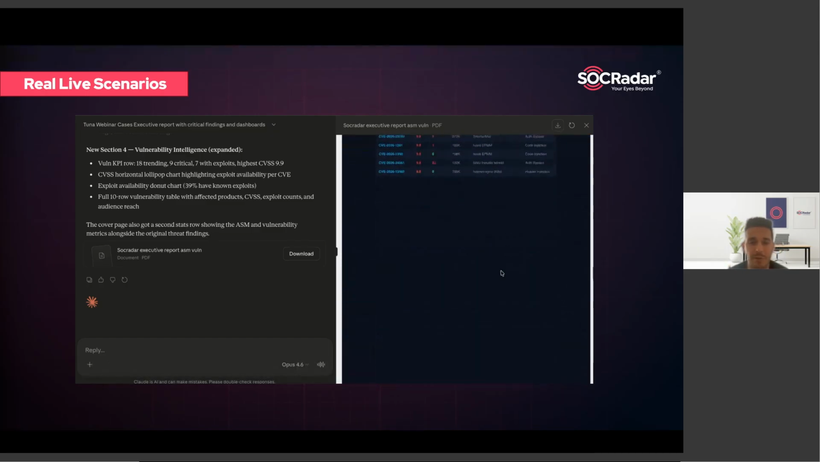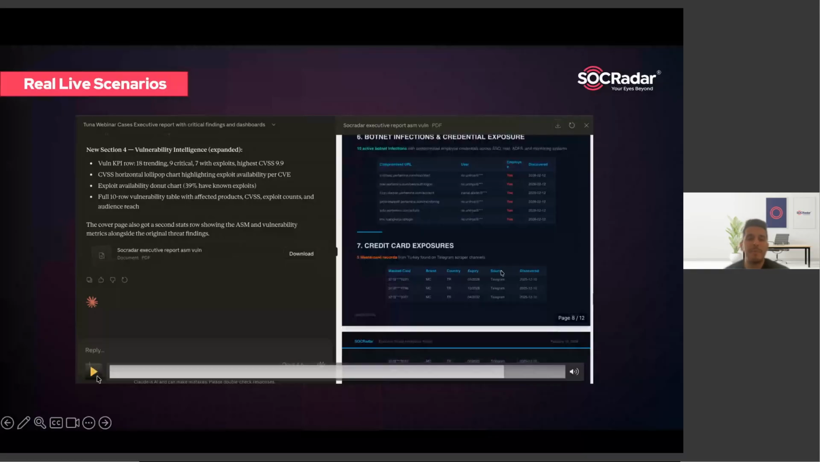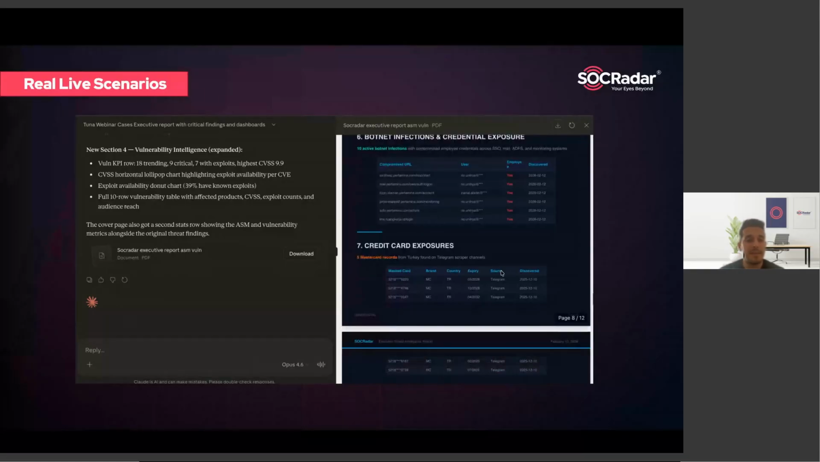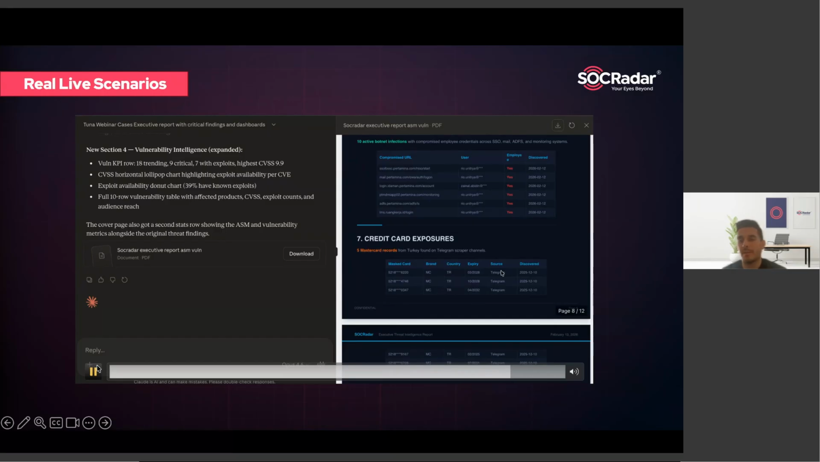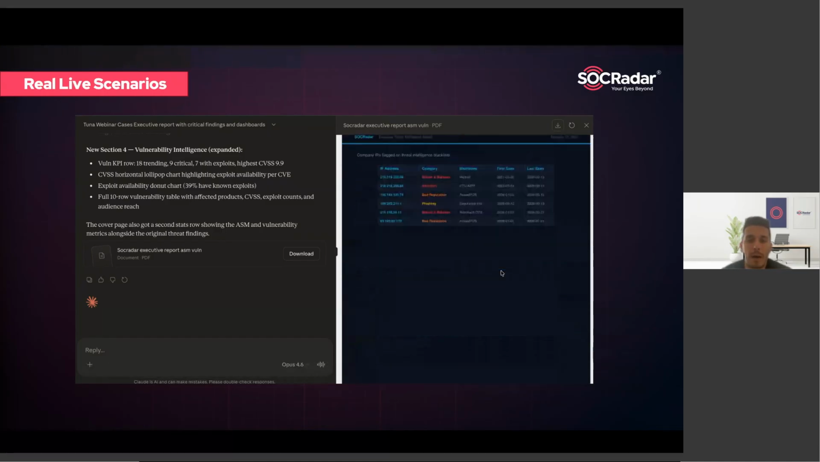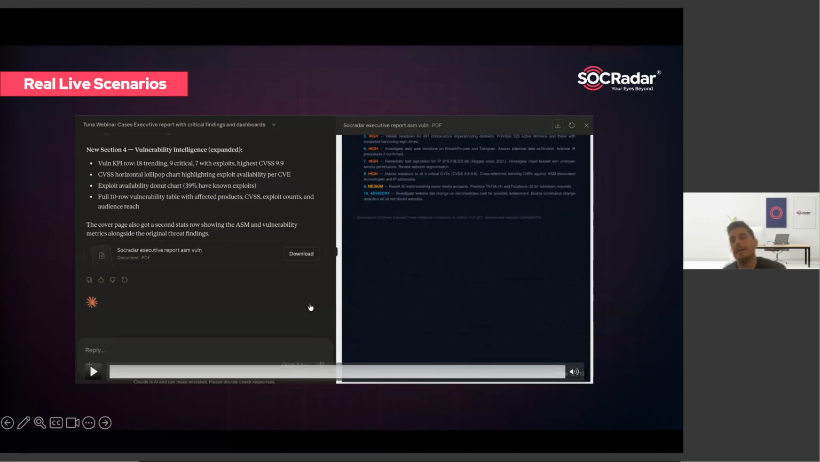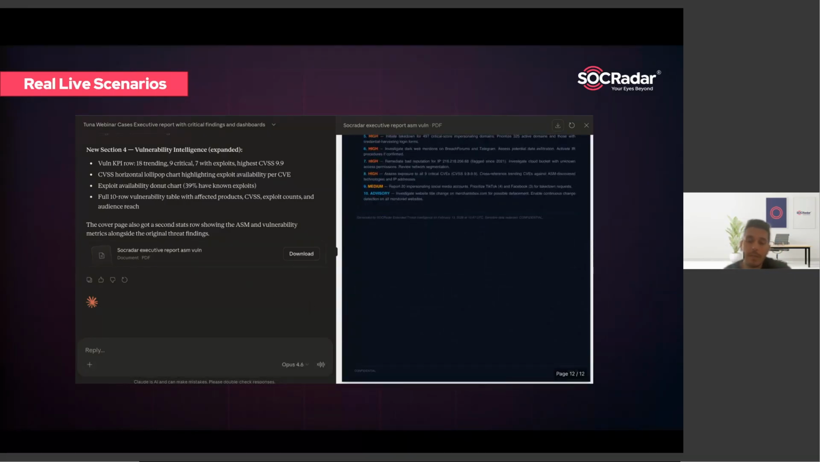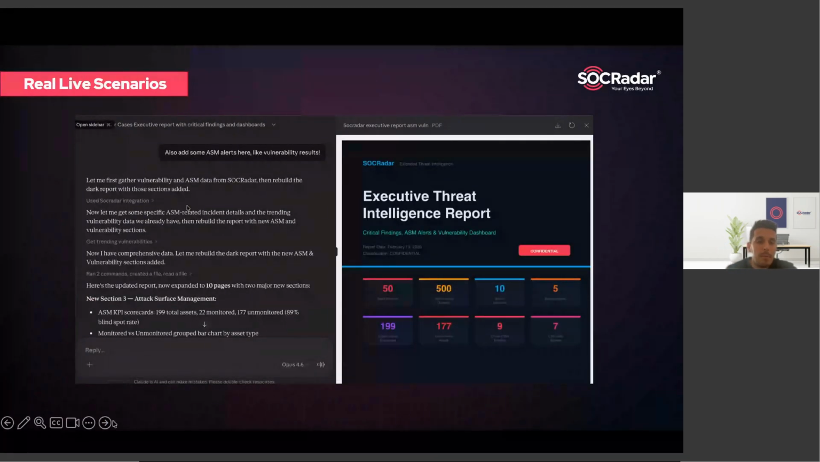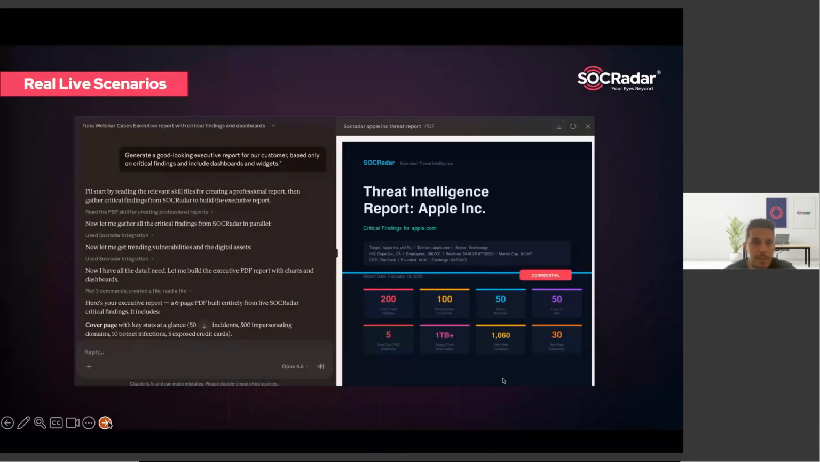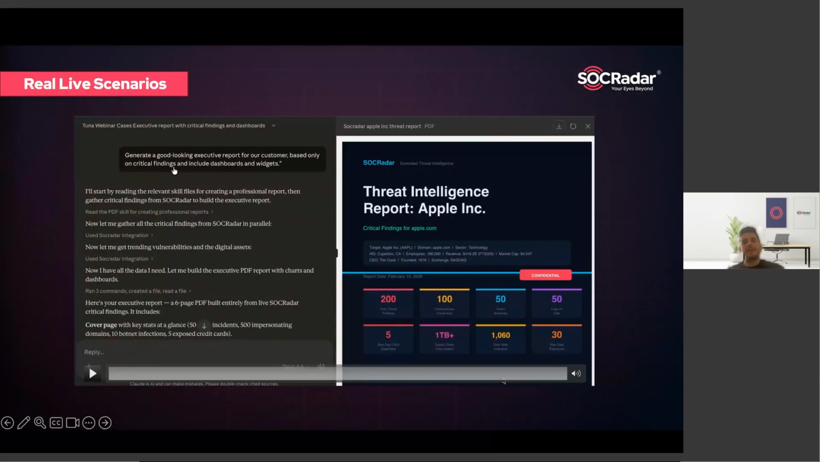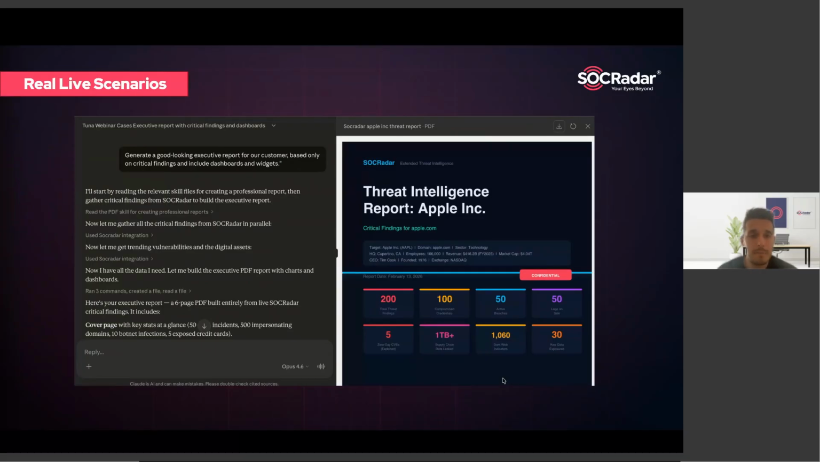If you are in the cybersecurity world, you are aware of how much time it actually takes to gather this type of information and to generate a report like this. So yeah, this is one example of when you want to add any other prompt or any other information to the report. Now I would like to show you more precise information, right? So now I would like to give another prompt saying, generate a good looking executive report, this time for Apple, let's say.